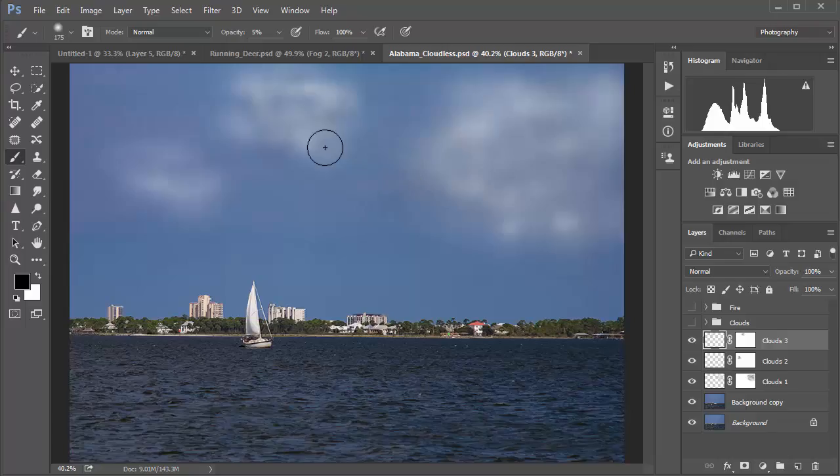See, I'm doing it again. Control-Z. I'm painting with actual black on the image. Got to be on the mask. Paint with black. Sometimes I get a little too focused on the painting and lose track of where I am on the layers.